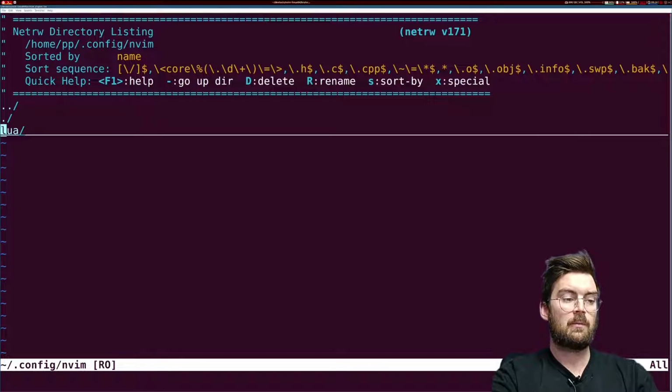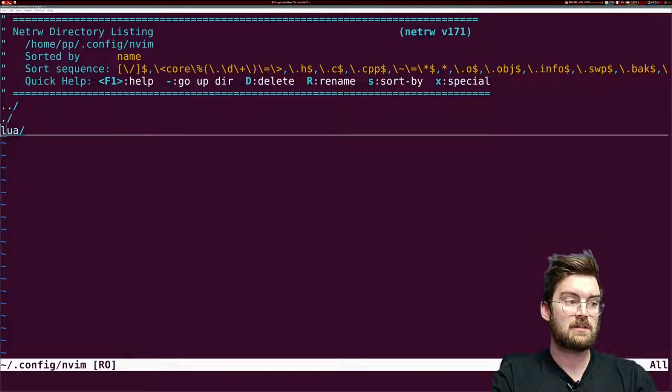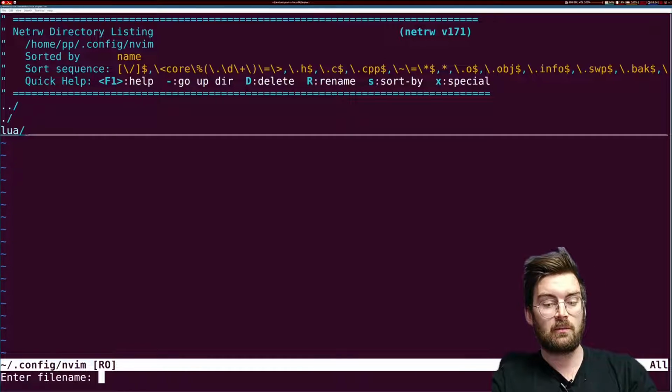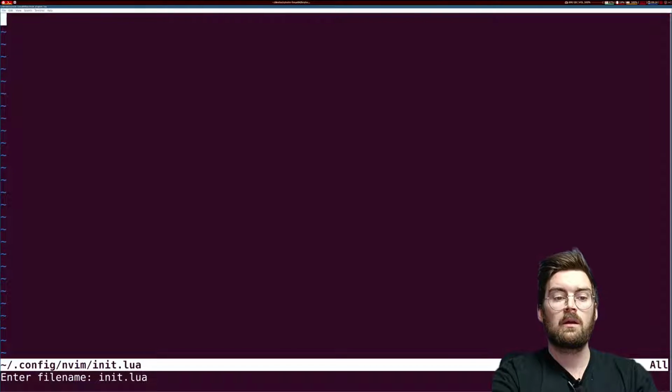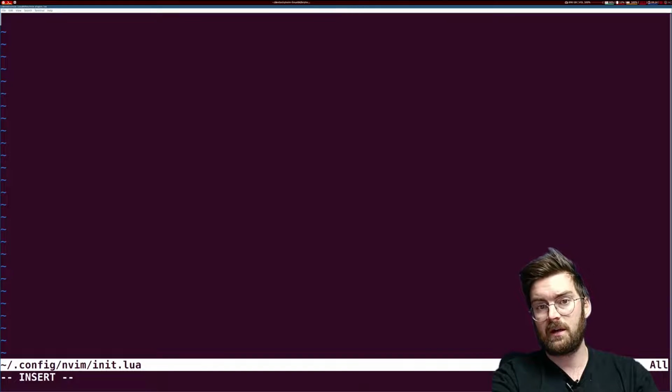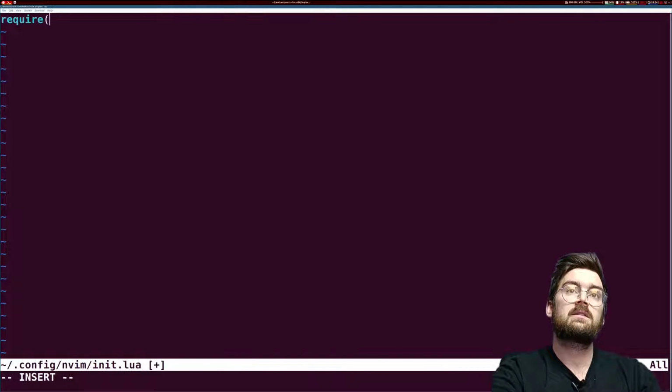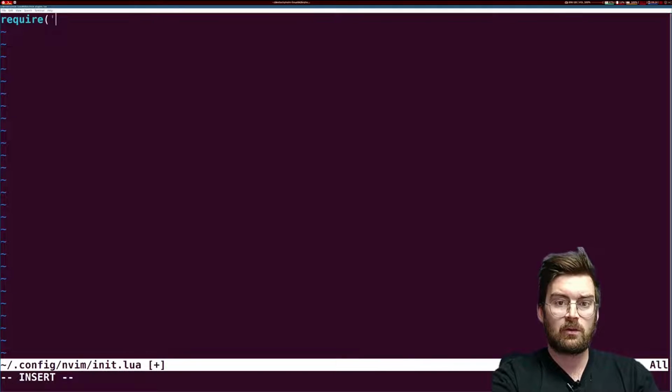I'm going to press Shift and %, and it will open up a command tab saying enter file name, because we're creating a new file. I'm creating a new file called init.lua. In this file I will go into insert mode by pressing i, and this is the file that is executed by NeoVim once it's started.